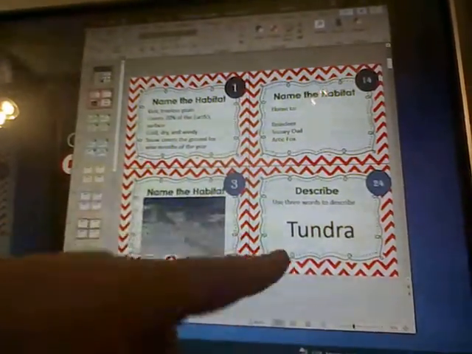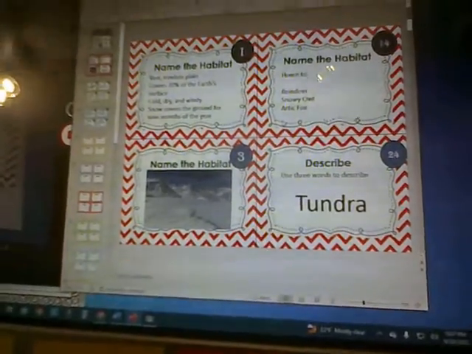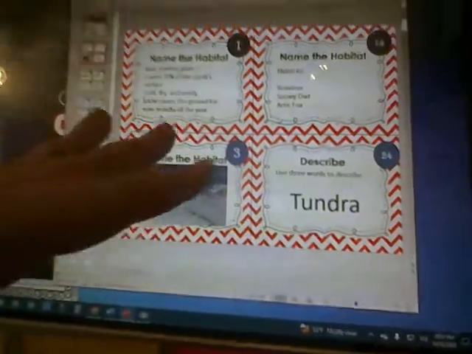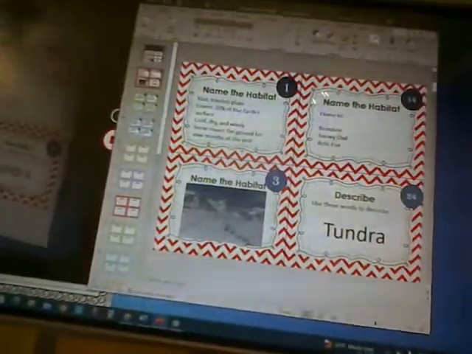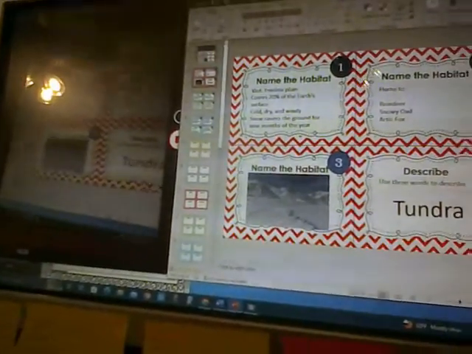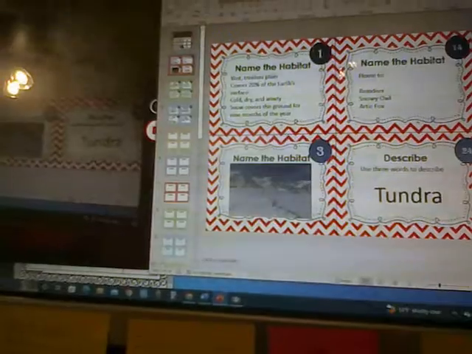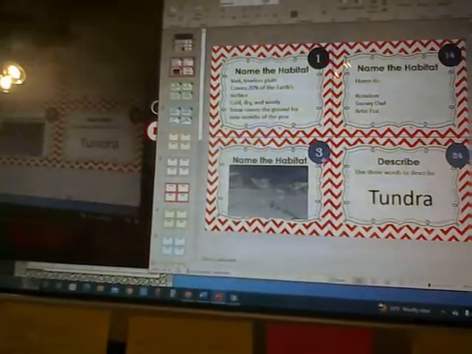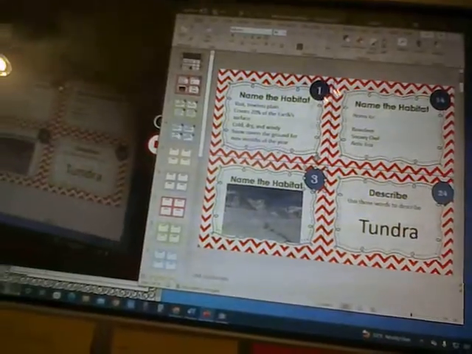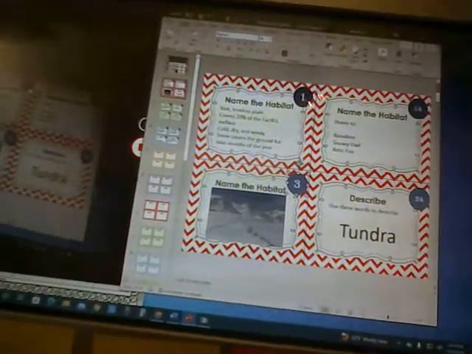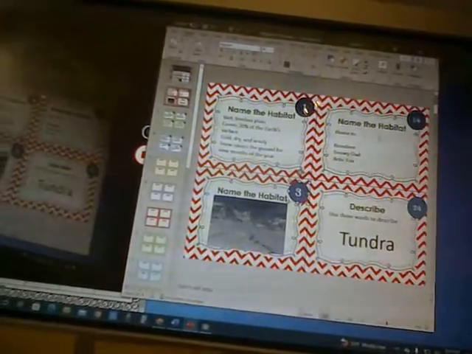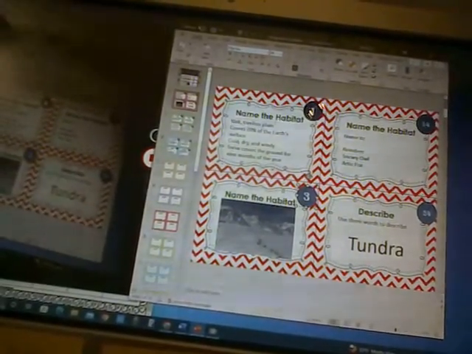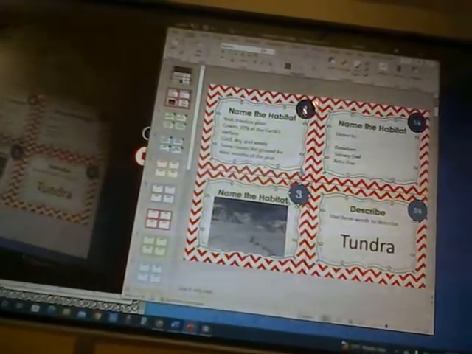You can go in order, but I find when I'm making stuff, I tend to see, like, all these red ones ended up being tundra related, right? So name the habitat, vast treeless plain. In order to make sure they're not realizing a pattern of, oh, hey, 1 through 4 was tundra, I wanted to put the numbers on differently. So you go ahead and put your number in the corner and write your question. I put a title for each one.